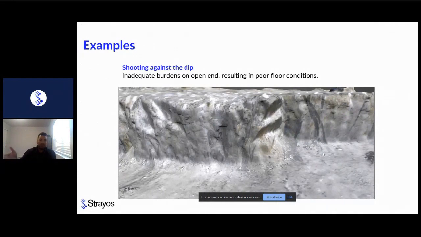You can kind of see those undercuts on the open end there with a kind of fat toe on the end. This led to some really difficult drilling and loading. There were quite a few seams on this open end, resulting in kind of a rough floor, as we talked about, shooting against the dip.